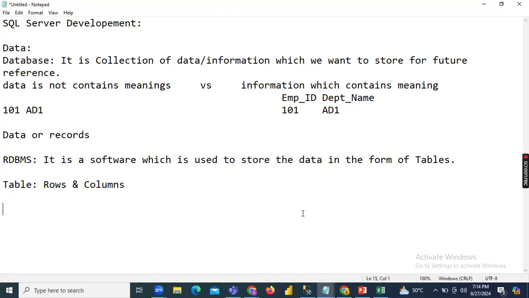Now we'll discuss examples of RDBMS. In the market, we have Oracle DB and Microsoft SQL Server DB, that is called Microsoft SQL Server, and we have MySQL. There are a lot of others, but market-wise, these are very in demand.